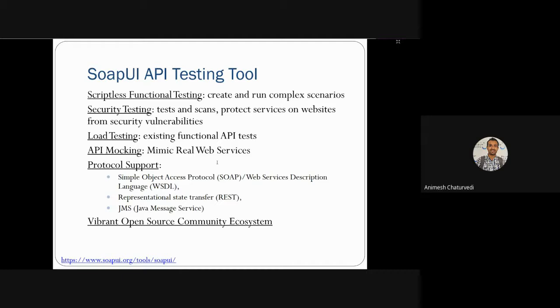What are these? Simple Object Access Protocol (SOAP) and Web Service Description Language (WSDL) types of things are supported for testing purposes, whether they are correct or not. Then Representational State Transfer (REST) type of protocol that you can test. Java Message Services are there for testing. Thereafter, there are various open source communities available in this. You can go and contribute to the development of SOAP UI and improve the whole framework of SOAP UI. This is what the open source community basically does for SOAP UI.